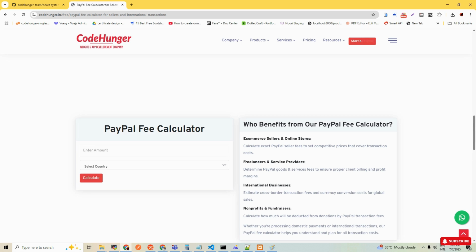Hello freelancers, do you want to calculate the PayPal fee before sending the invoice to the client? Because whenever you send the invoices to the client and they send any amount, PayPal will deduct some percentage from it. So this tool will definitely resolve your issue.